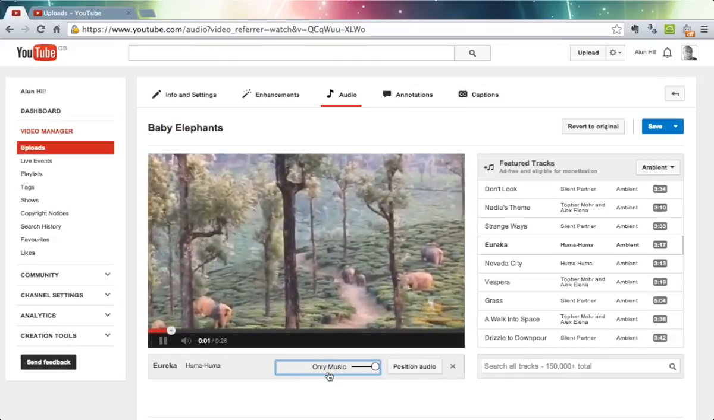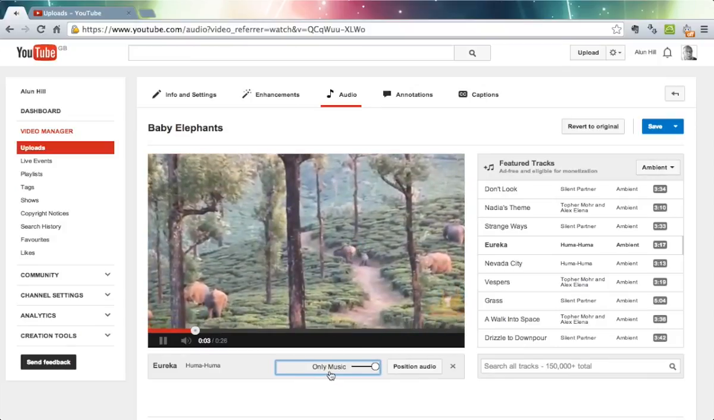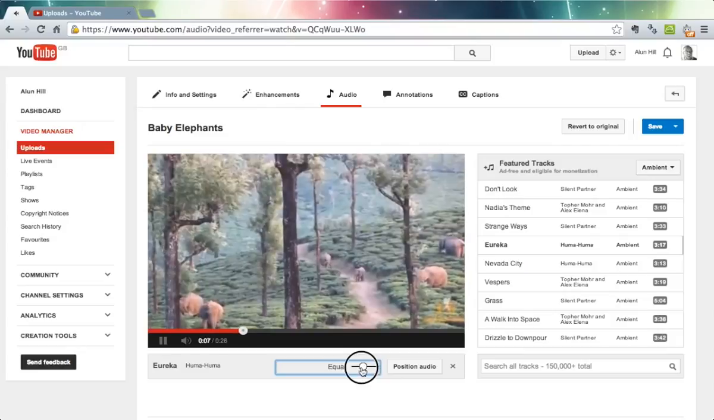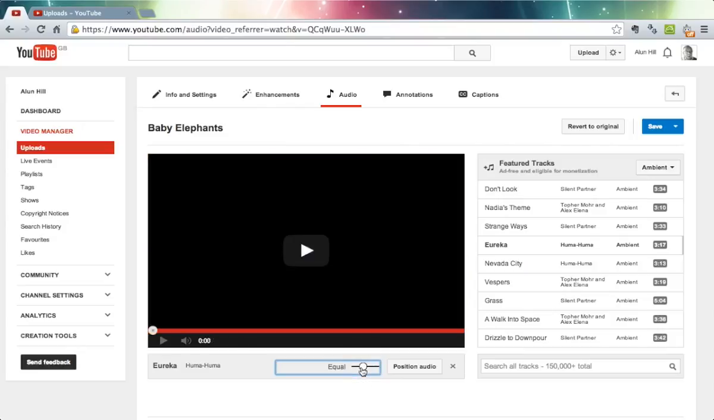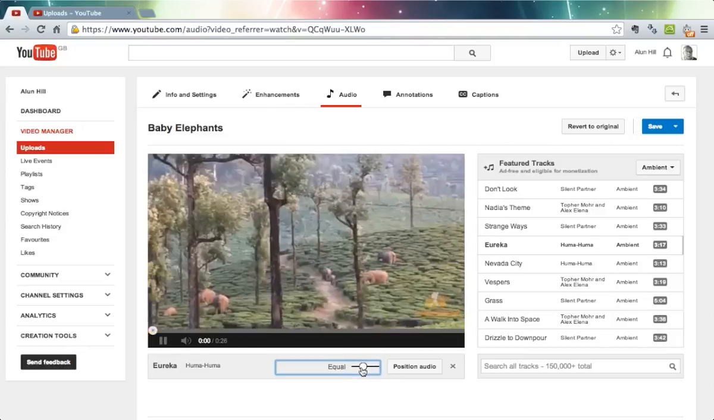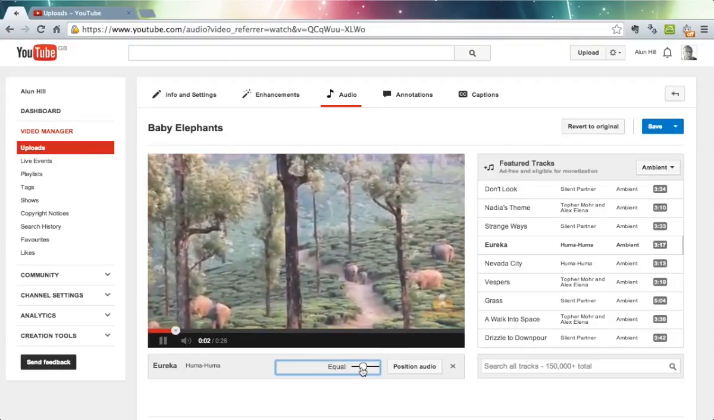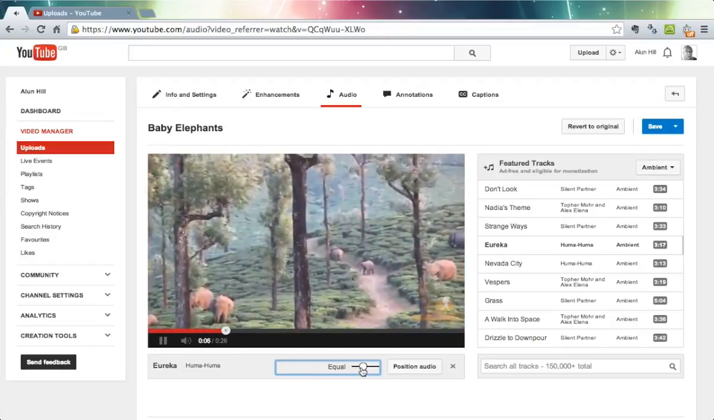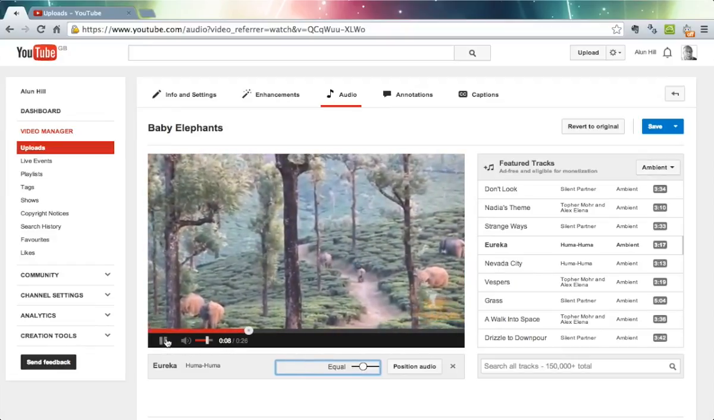Again, you'll now only hear the music. It takes a few seconds to come in. But of course you can put it somewhere in the middle. We've got a button marked equal, and it's about 50-50. You get the original sounds like animals, noises, kids, whatever you want, and you get the music playing as well. And again, you can hear that. All right. Now that's very, very clever.